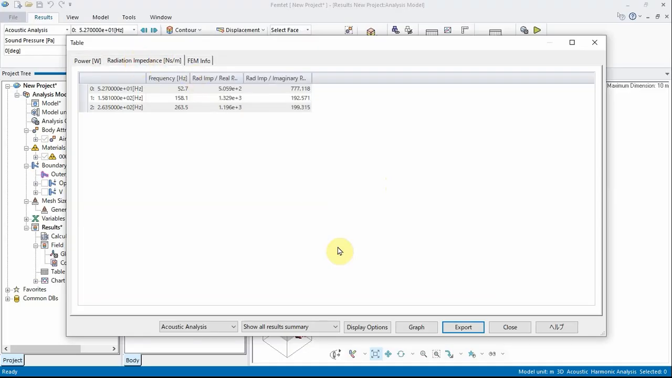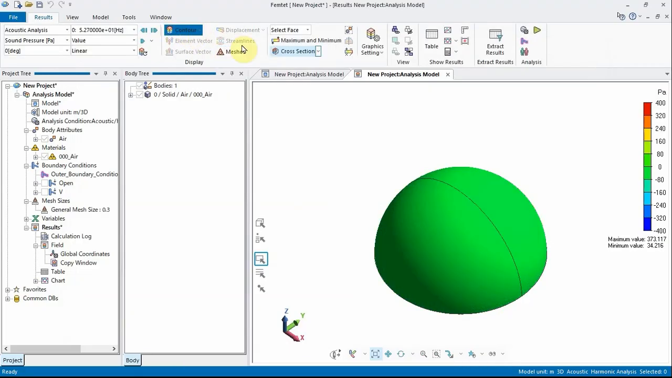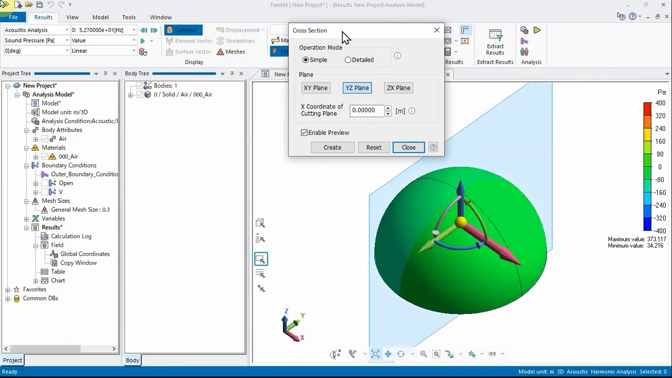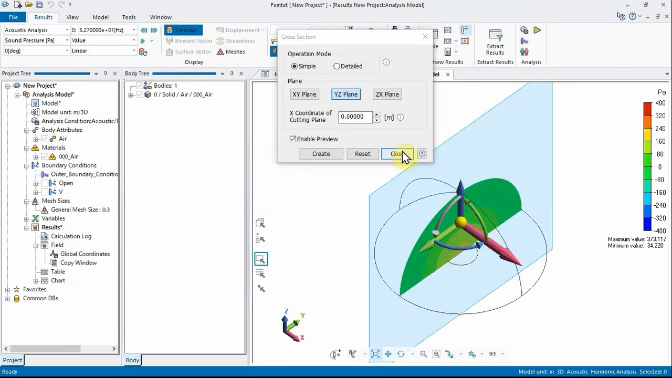Now close the table to see the field results. Let's see the contour diagram of the sound pressure. On the Results tab, click Gradation Contour and click Show Cross-Section. The cross-section dialog box will show up. In the cross-section dialog box, select Simple Mode. Click YZ Plane. Click Create button and Close button in order.